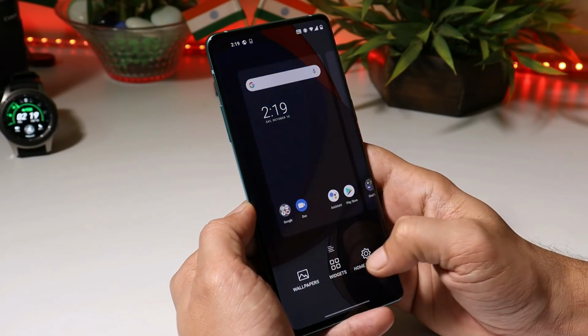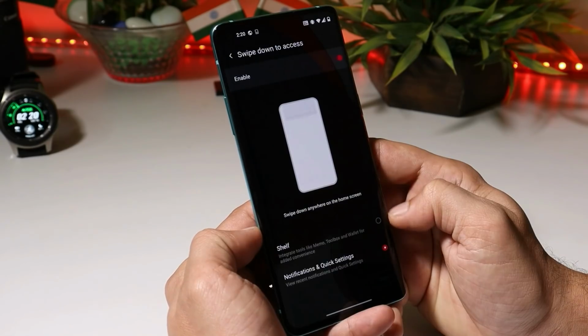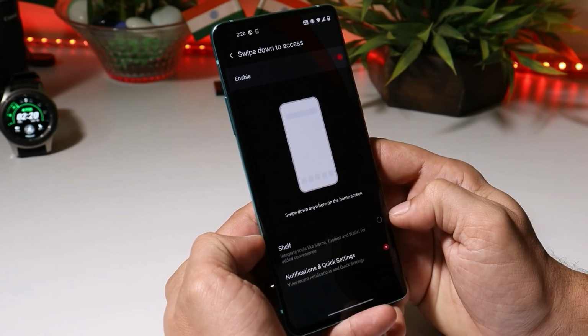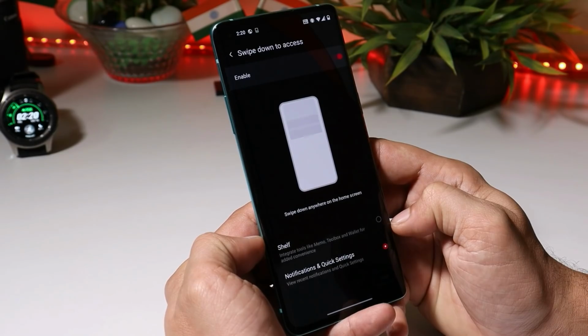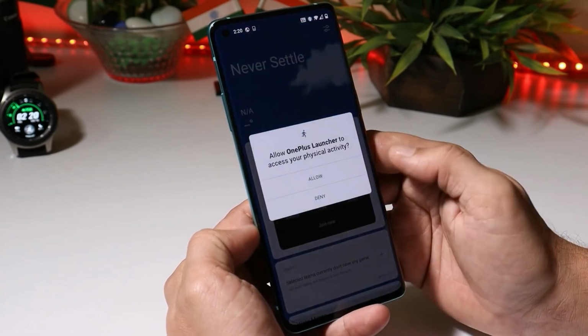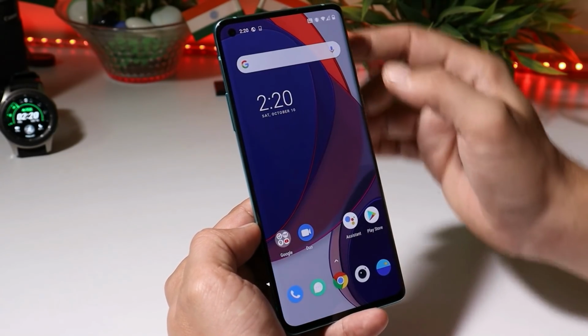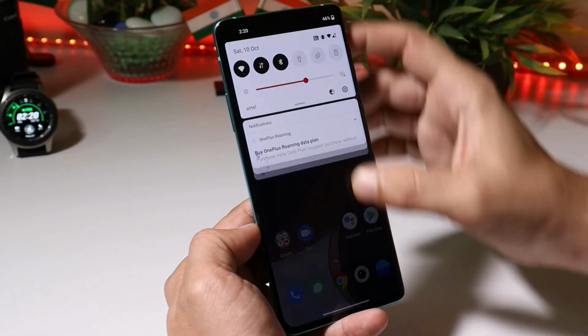Talking about the launcher, the version on this Oxygen OS 11 is version 5.0, in which we have a new function to switch between the shelf and the notification panel. So you can enable that from here. Now once you swipe down, you'll get the shelf instead of the notification panel. For the notification panel, you need to swipe from the top of the device.